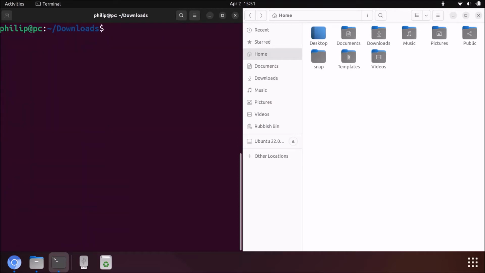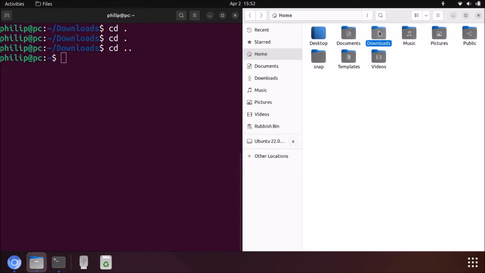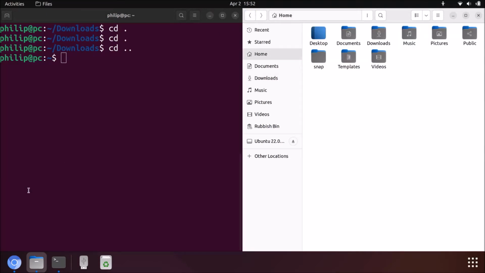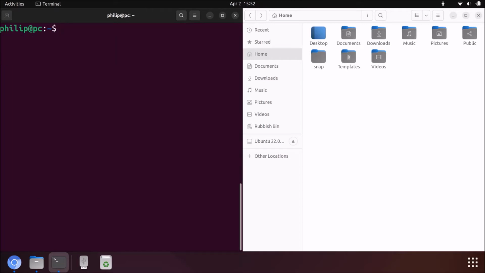Okay, if I type in cd dot, it's going to take me to the same directory that I was in. If I type in cd double dot, it's going to take me to the super folder of the directory I was in. So this will take me back up a level to the home folder when I'm in Downloads or Documents, for example.